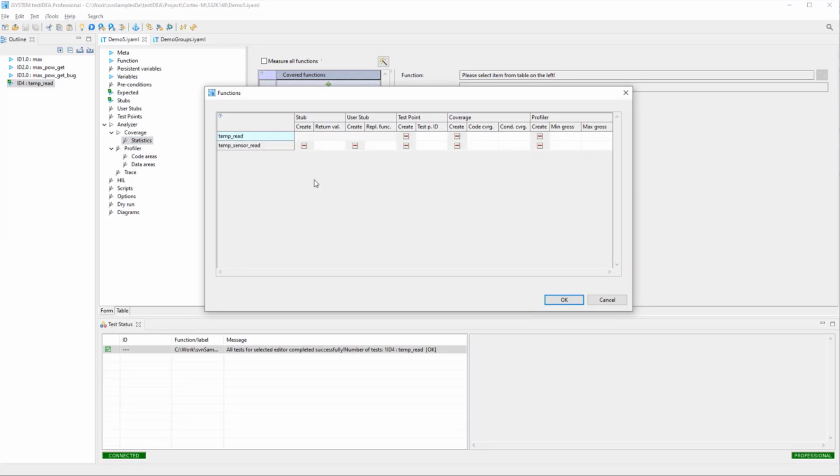The next step will be that I can create a coverage measurement on different scales. Since only the temperature read function will be called, I will enable coverage measurement there. The temperature sensor read function will be stubbed, so it's pointless to measure coverage there because this part of code won't be executed.